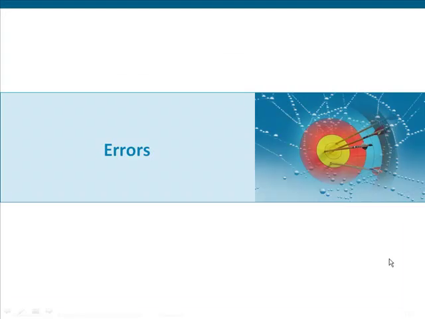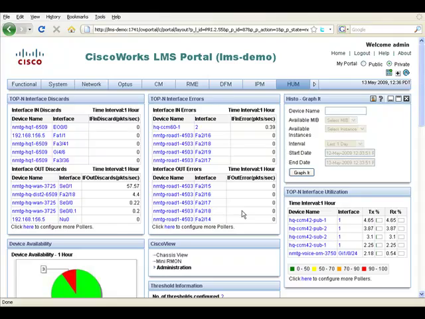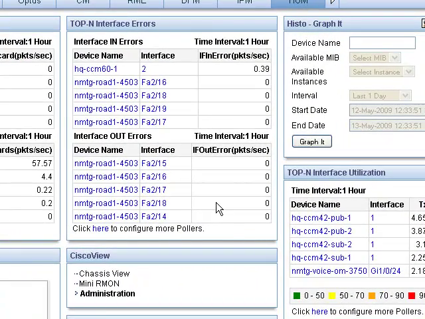Alright, let's talk about errors. This is probably one of the most important. If you're getting a lot of errors in the network, there's no way you can have a very good performing network. So let's take a look at how LMS can help you with figuring out what errors are out there in your network.